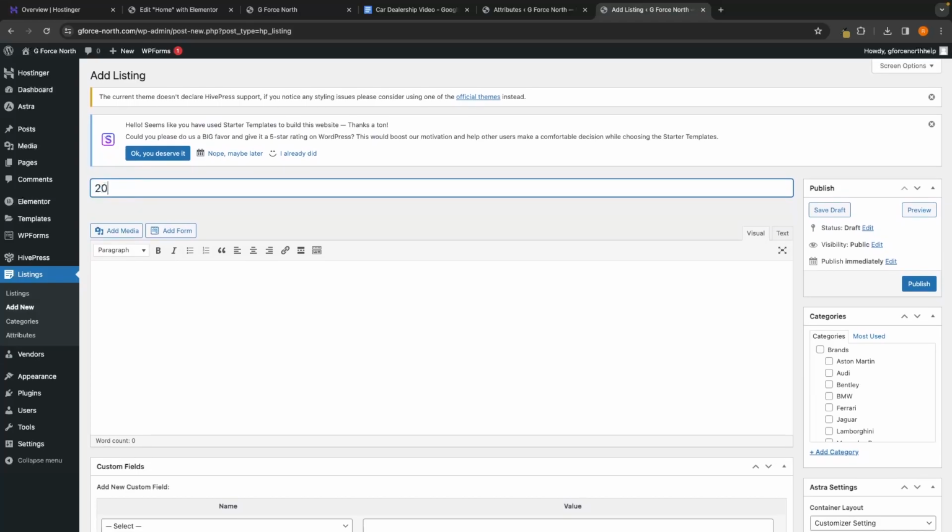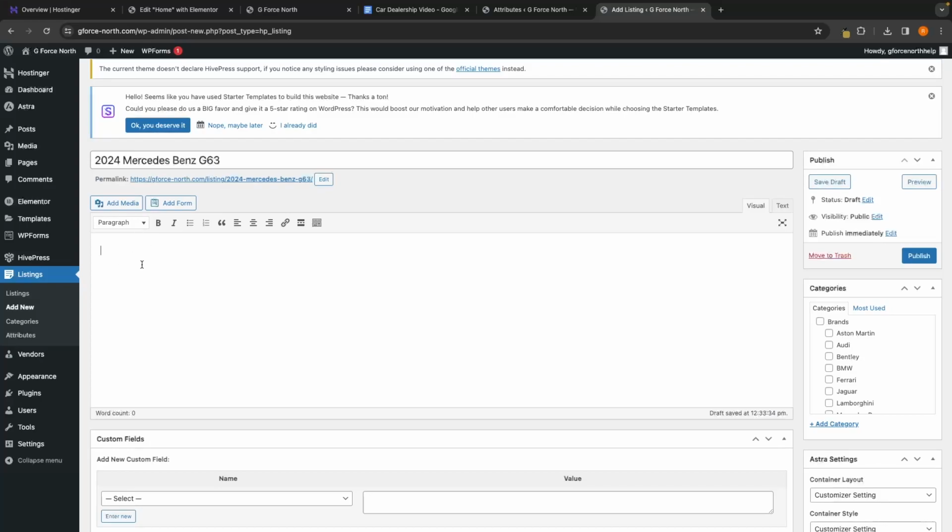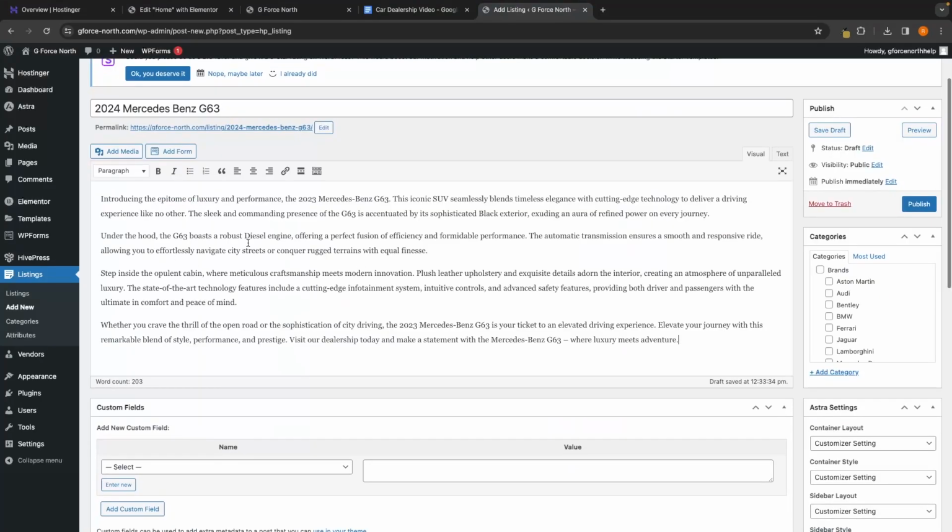Let's go for a 2024 Mercedes-Benz G63. Let's do a G-Wagon. So you enter the year and the name of the car in here. And then we can add a description for the car in this section. So just go ahead and type that in right there.